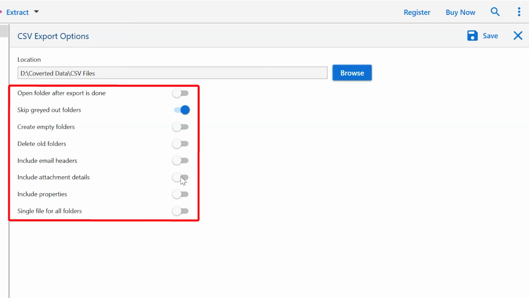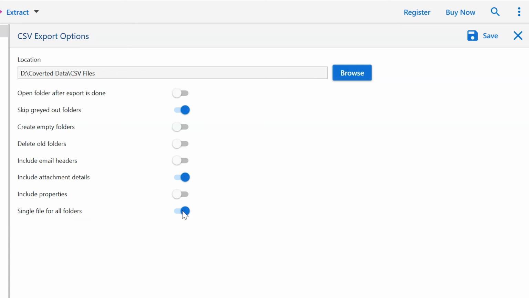The last one is Include Attachment Details, if you want attachments in a separate folder. Next is Include Properties, if you want to save the header and other information of the email. The last option is Single Folder for All Files. Apply these advanced options as per your requirements.